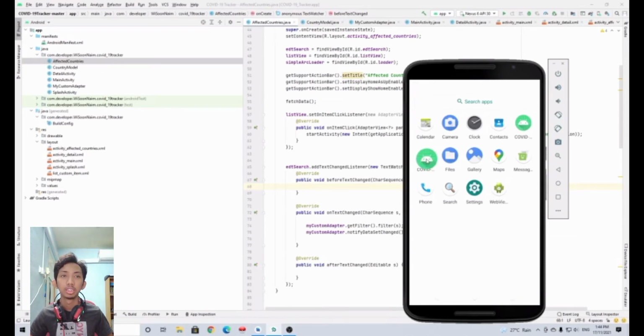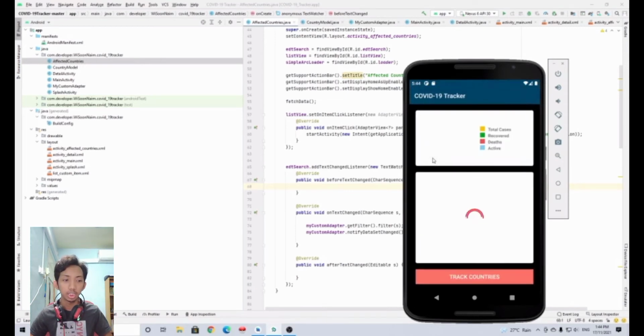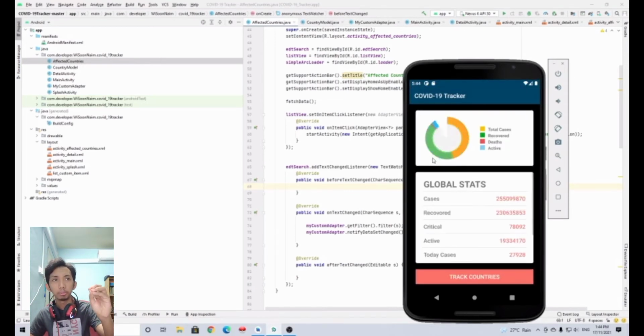Basically, this is the splash screen of the COVID-19 Tracker. As you can see, before the COVID-19 Tracker pops out, there is a loading symbol, which is basically our simple loader, where instead of just leaving it blank, people can know that the data is loading to be put inside.